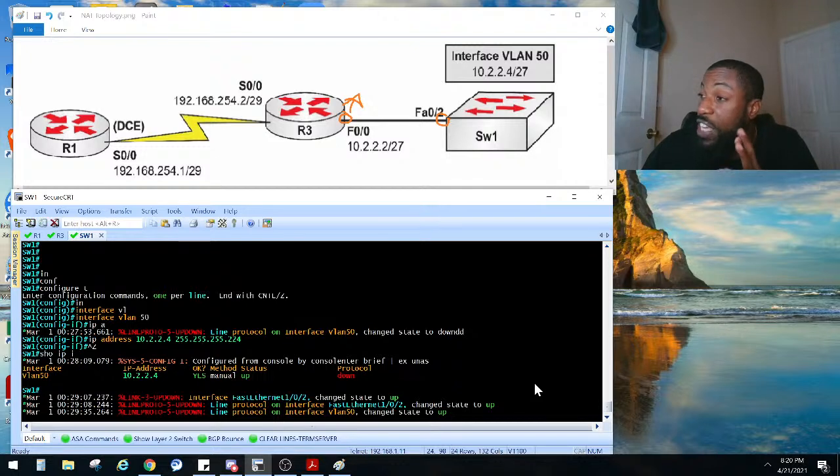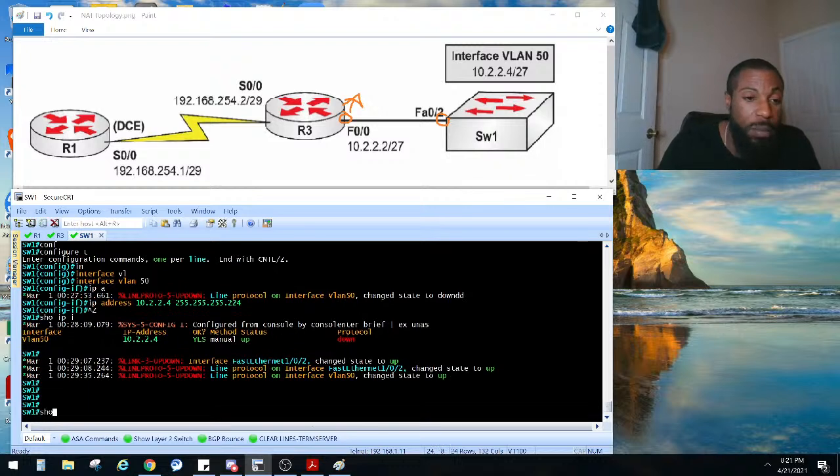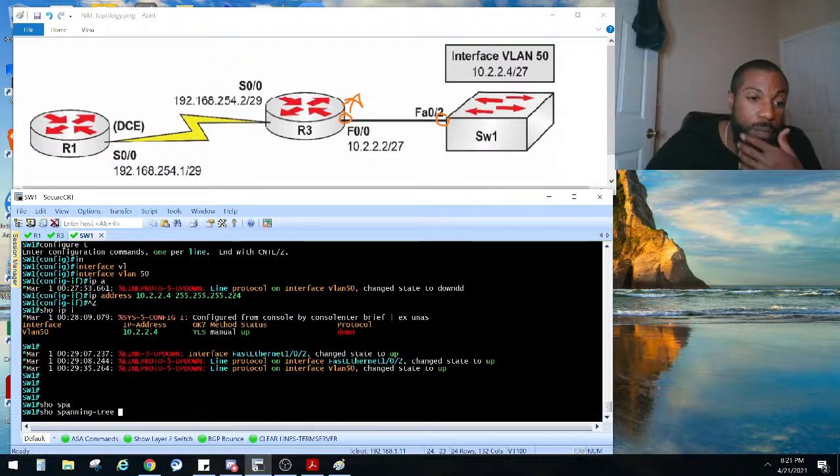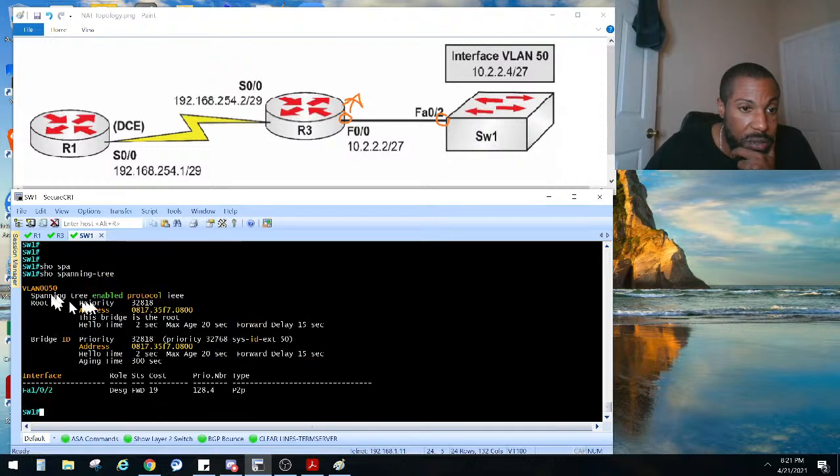It depends on which flavor of spanning tree we got. I believe I'm running rapid spanning tree on this. I believe that's the default anyway. Show span RSTP. No, I'm running just classic spanning tree. I believe that is classic spanning tree. Correct me if I'm wrong, Kelvin. But yeah, I believe I'm running classic spanning tree there.